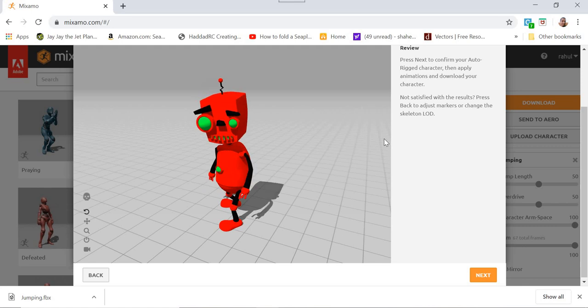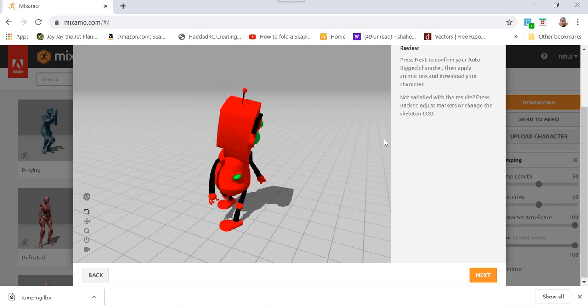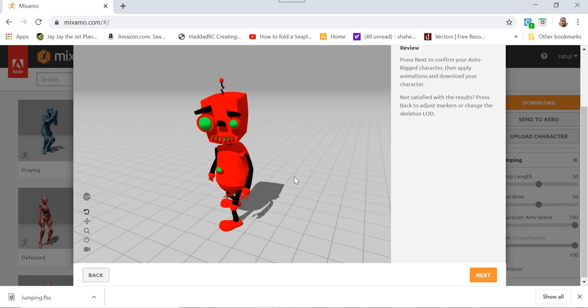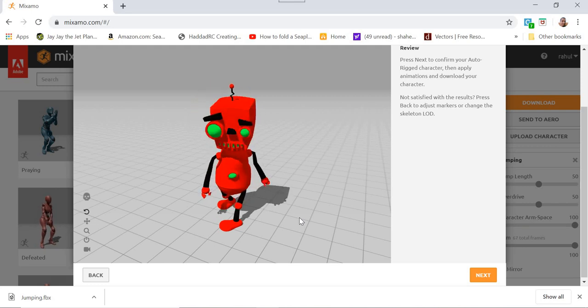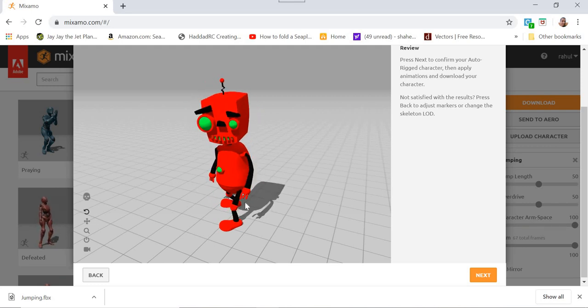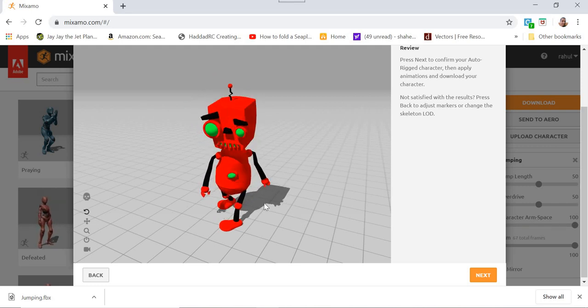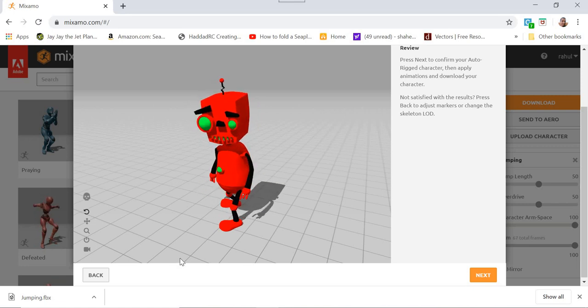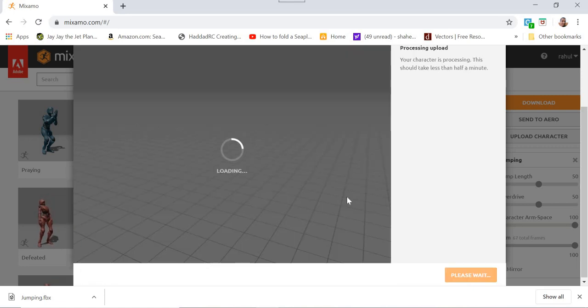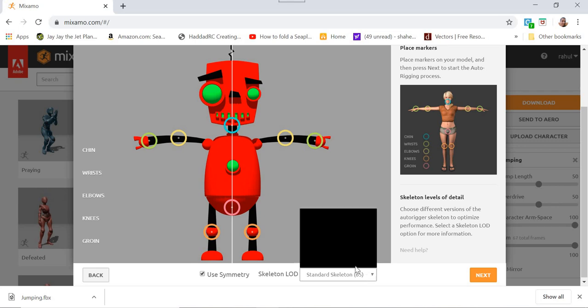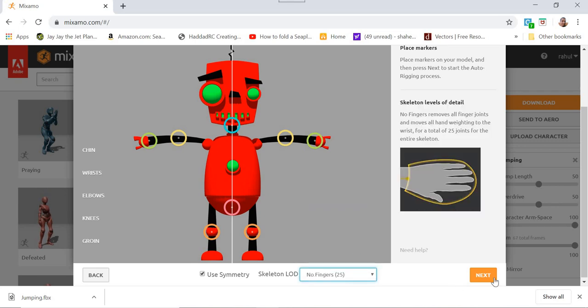You can see now that the character has been rigged properly and he's looking around. Everything looks great. Because I used the fingers, you can see how the fingers are moving, so you can go back and remove that. I think no fingers is a better option. And I feel that this can be further moved to the front.